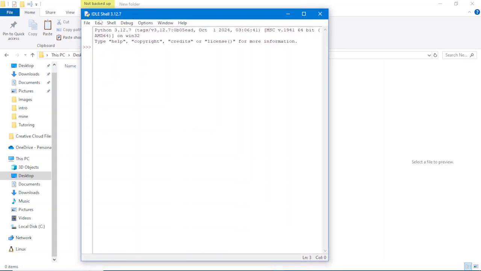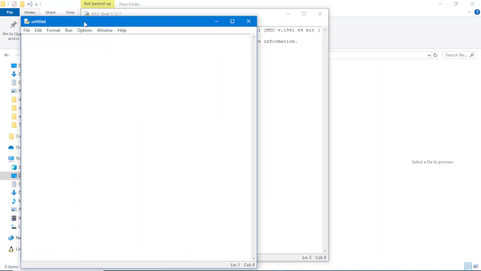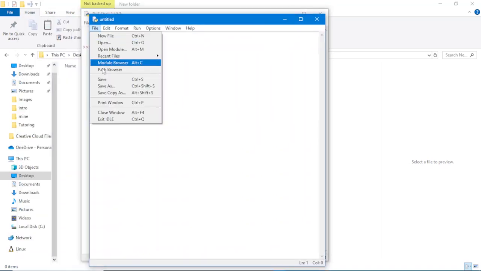Once you see the IDLE shell, you can then go to File and New File. That new file, you can then save it as main.py. So that's where we will write our code, and that is where we're going to run our code as well.